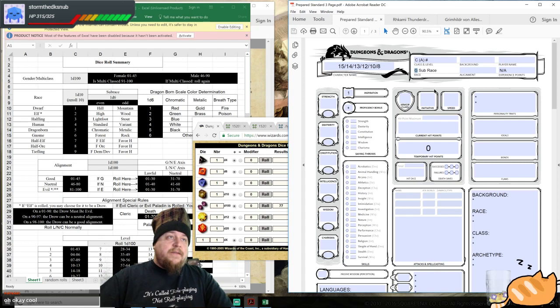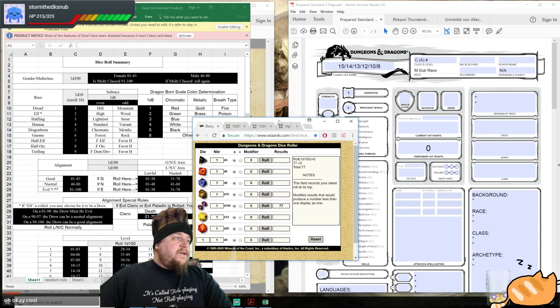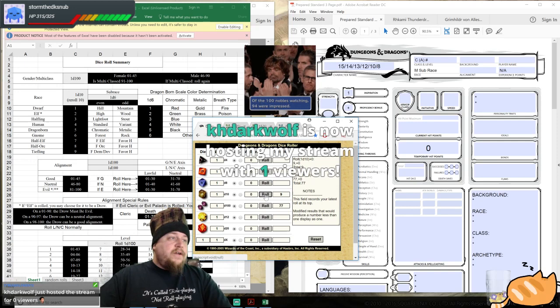Now we're going to look at the race of the character, and that's going to be a d10 and reroll the 10. 9. Hey, we have a tiefling. I think, Dark Wolf, you were really hoping for a tiefling. Hey, and thank you, Dark Wolf, also for the host. Okay, so we have a tiefling character.